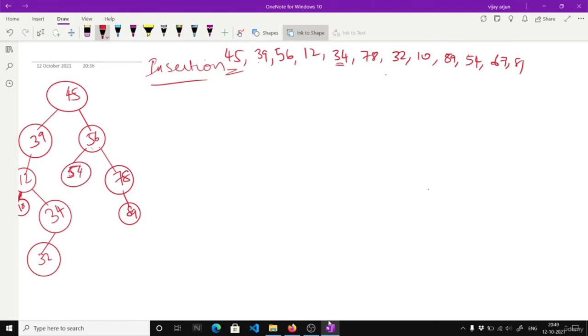Then I have 67, so less than 78. I can insert 67 here. Then insert 81, less than 89. So 81. So this is how I have constructed my binary search tree. Is it correct? Yes. Now, similarly for this insertion, we have inserted all these elements.